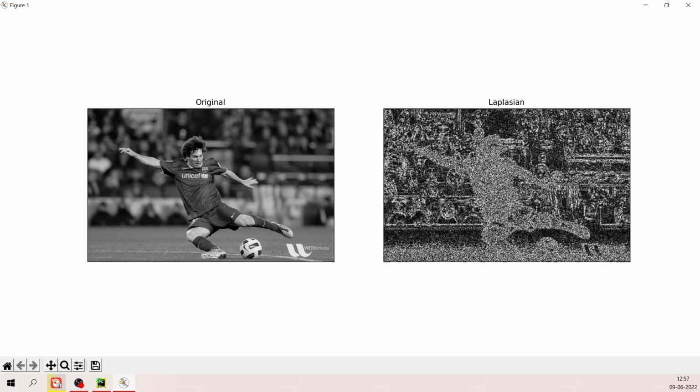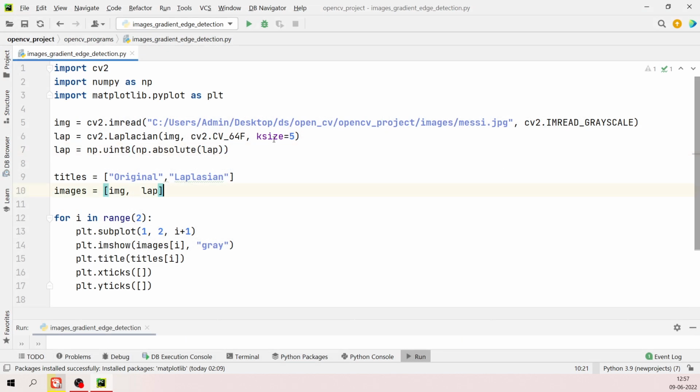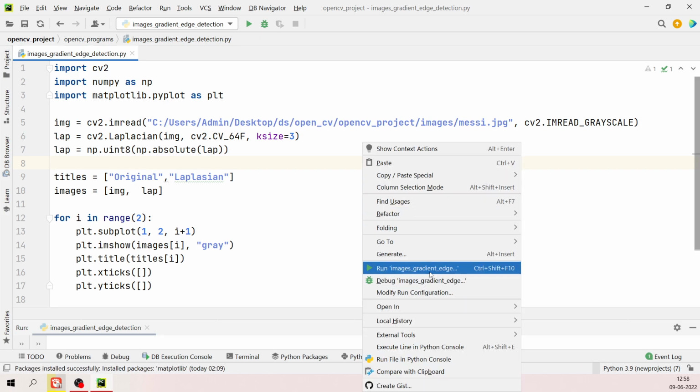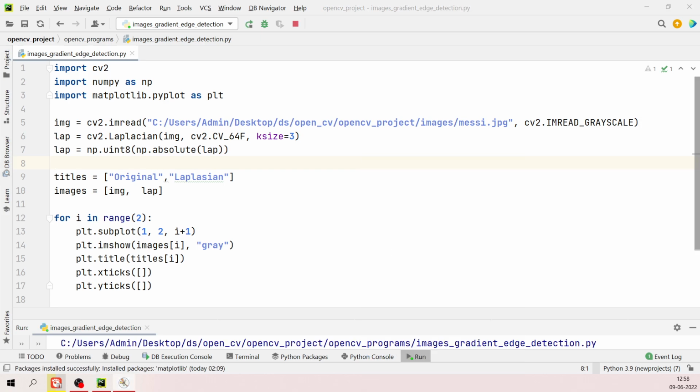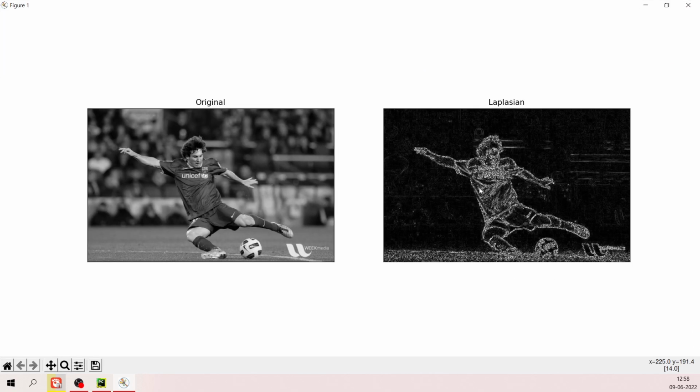So for this I guess kernel size 1 or 2 or 3 should be more than good enough to find the edge levels from that particular image. So let's rerun the code, and this should be good enough. So let's close this program.